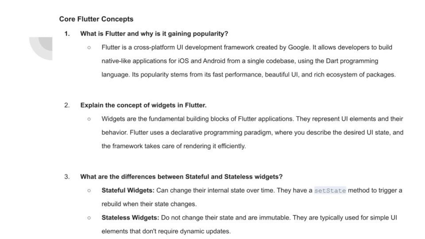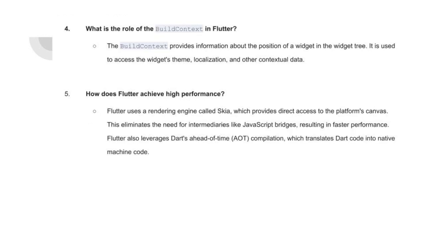What are the differences between stateful and stateless widgets? Stateful widgets can change their internal state over time. They have a setState method to trigger a rebuild when their state changes. Stateless widgets do not change their state and are immutable. They are typically used for simple UI elements that don't require dynamic updates.